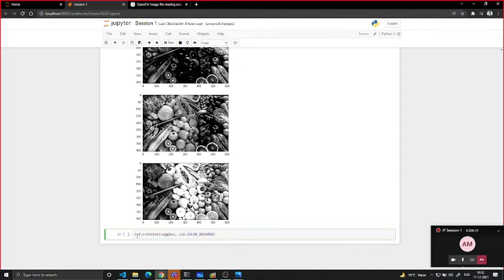The output of the convert color will be an image. Let's say RGB veggies, and the RGB veggies will have the first channel as red, second channel as green, and third channel as blue. So this is basically how you use convert color. Right. So I hope there is no doubt up till now.